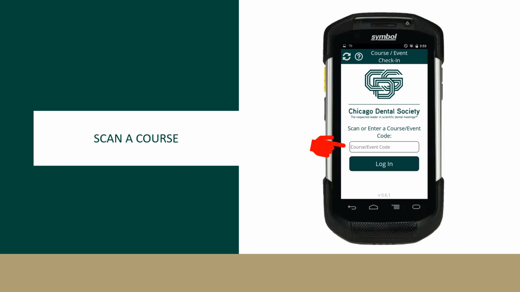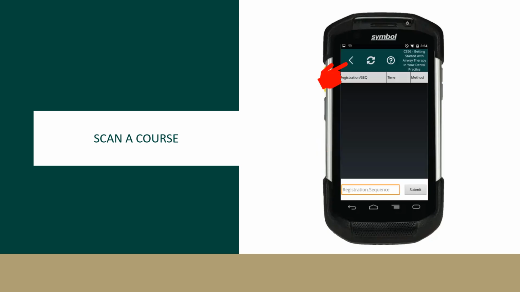From the home screen of the Check-In application, you will be prompted to scan or enter a course or event setup number. If you find yourself on the course details screen, press the back arrow to return to the home screen. This is to ensure that you are scanning attendees into the correct course. You must only scan attendees in courses to which you are assigned.